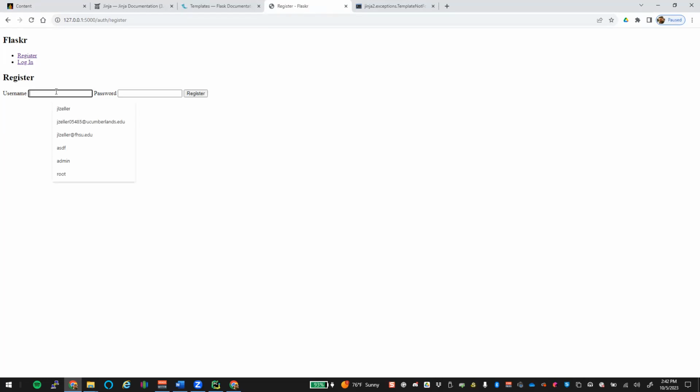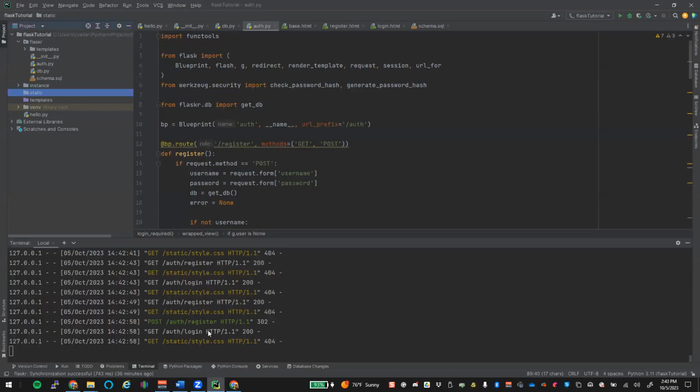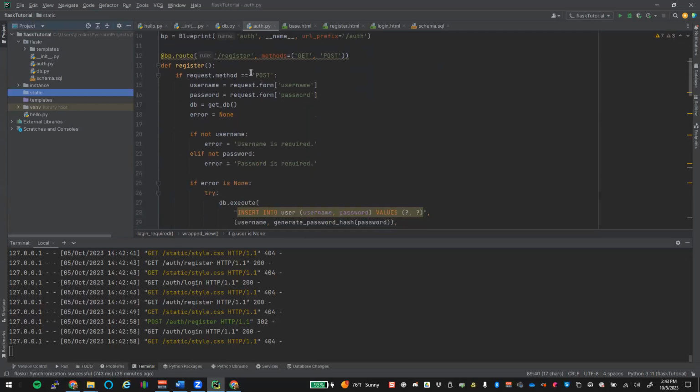So register, and my username, let's use my name, JL Zeller, password 12345. We hit register. The moment I hit register, let's go look at what happened down here in Python. It sent a post request to register. All right, so let's go look at register. If request is post, which it was, we want to take the username from the form, the password from the form, and set those as these two variables.